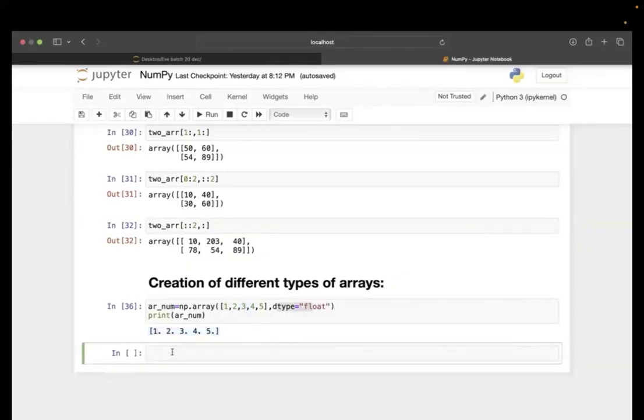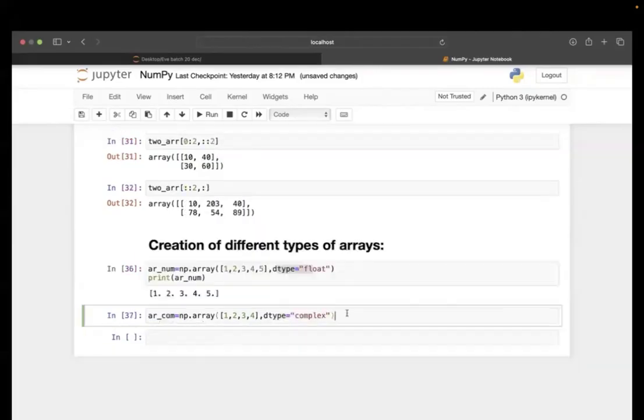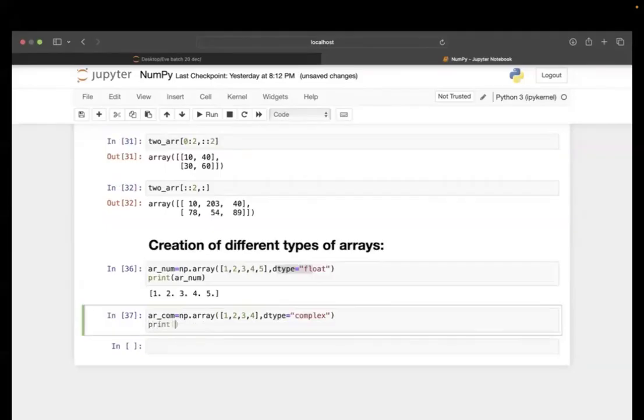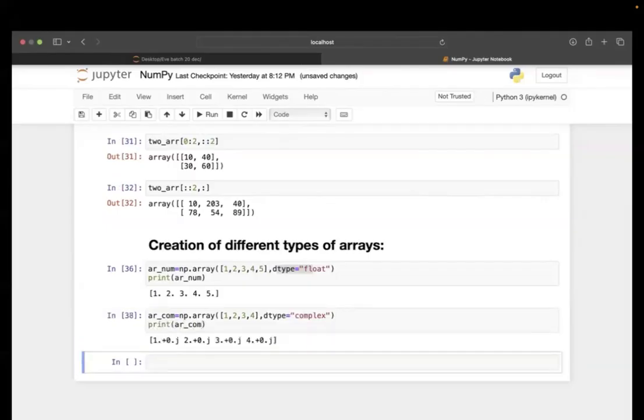Let me show you some different ones. Suppose I write AR of COM and then np.array. Inside that, I mention 1, 2, 3, 4, and the dtype as complex. We understand that complex is one data type we have learned. So let me print this array of complex. You can see that now it gives me a one-dimensional array containing complex numbers: 1 plus 0j, 2 plus 0j, but by default the 1 is in float format.